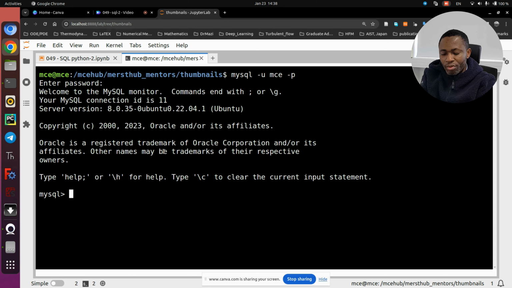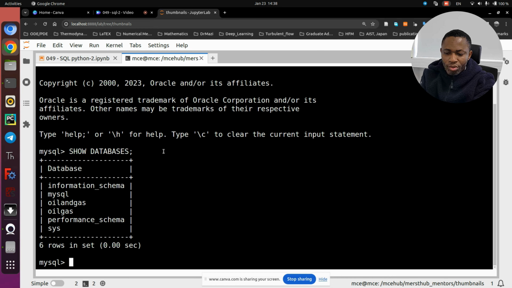The next thing you can do is check if we have a database already created. How to do that is to pass in the command show databases, end it with a semicolon, and then it shows you all the databases you have on that user server. So here you can see that I have my database oil and gas, which was created during the first video. So I want to use this oil and gas database. But before that, there is something I did mention here.